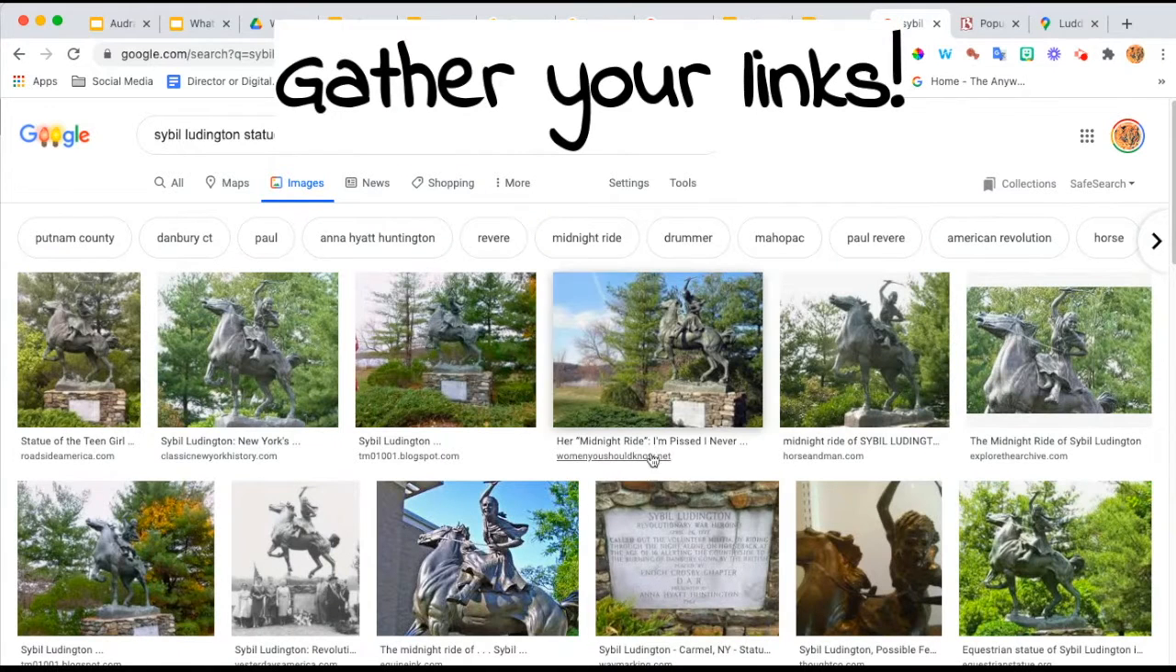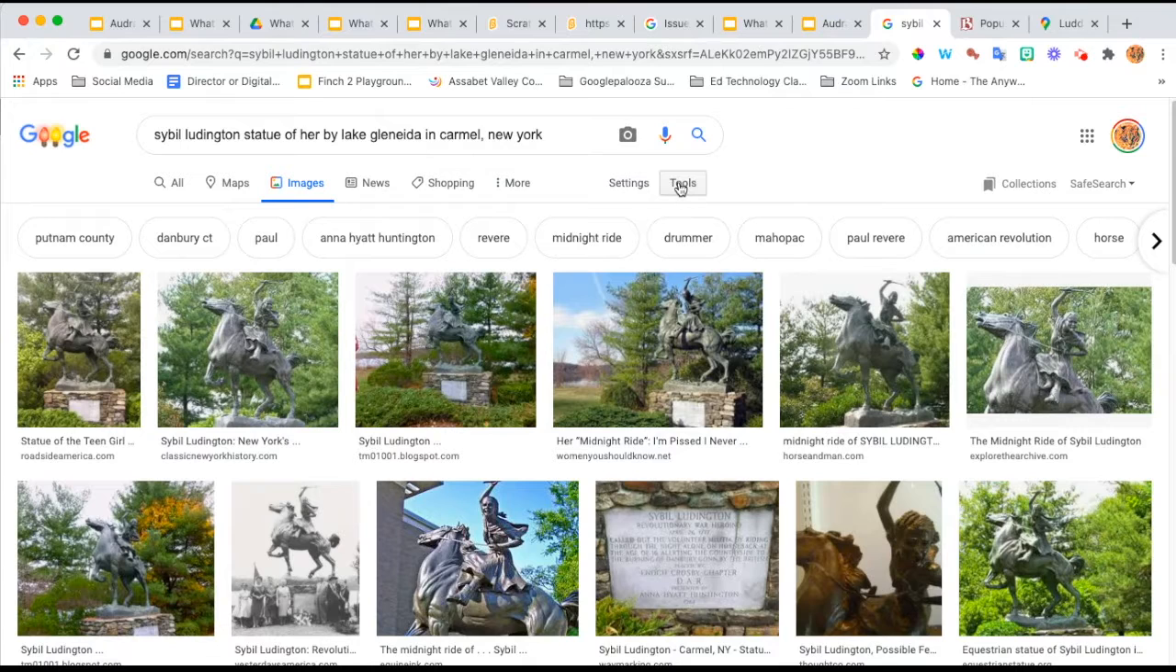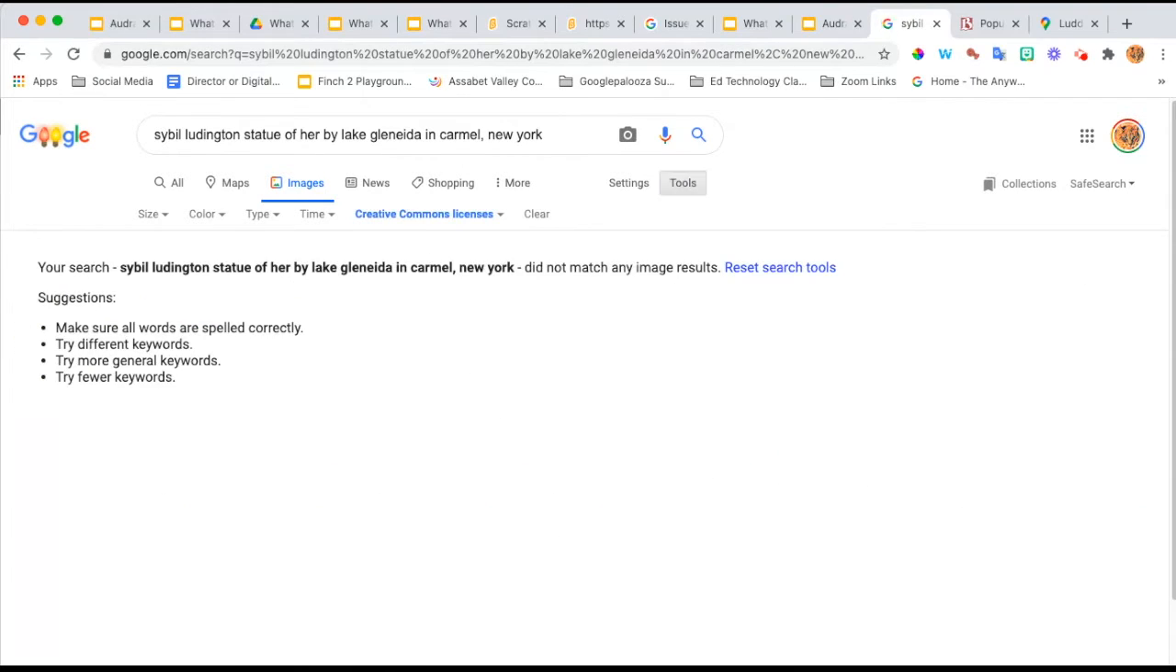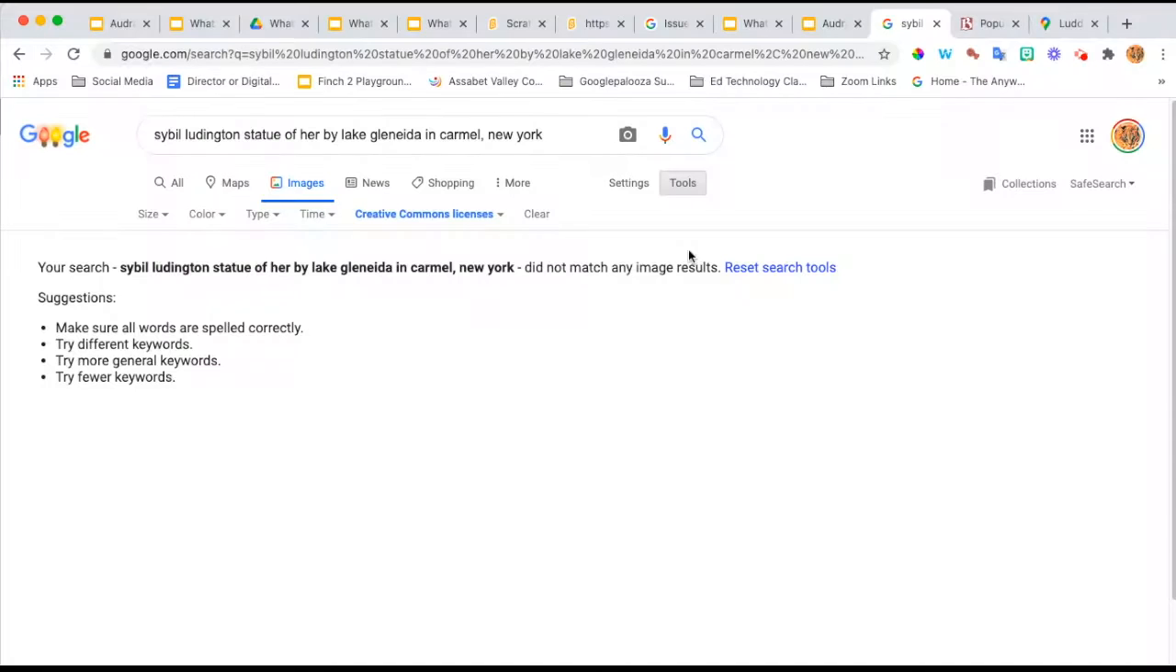So here I found several statues, but I need to go to Tools. Now we're using Scratch, which is an open source project, and we want to make sure that any images we use are free to use so we don't get in trouble. So after turning on Tools, I go to Usage Rights and I click on Creative Commons Licenses. And unfortunately, I get no results.